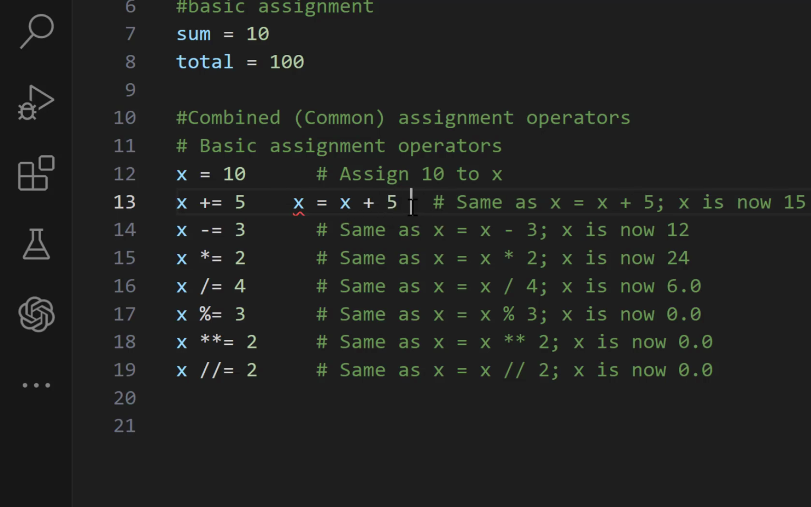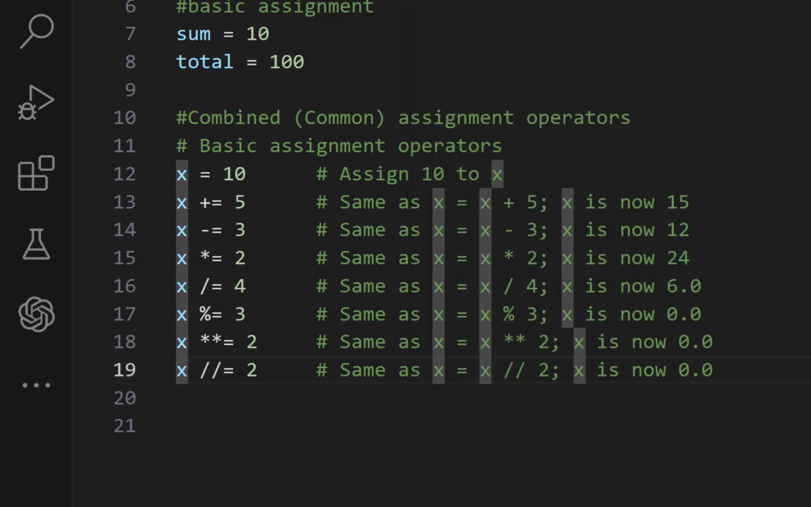Now, since x is already declared, we do not have to repeat it. The same applies to x -= 3, which is the same as x = x - 3. So it cuts across all these other operators, as you can see.